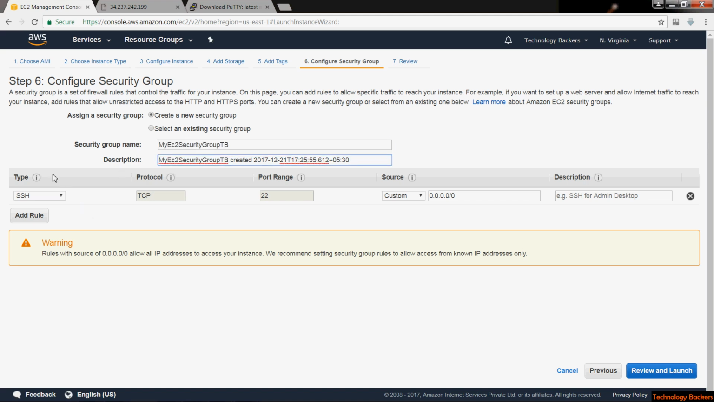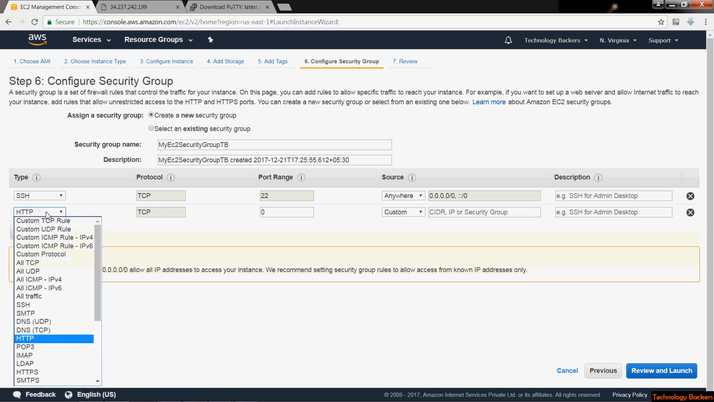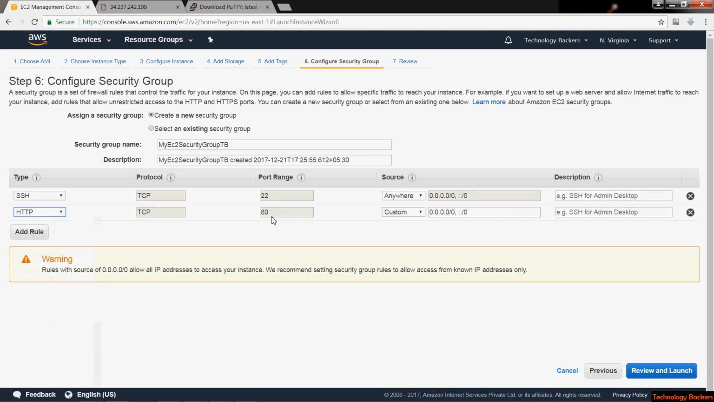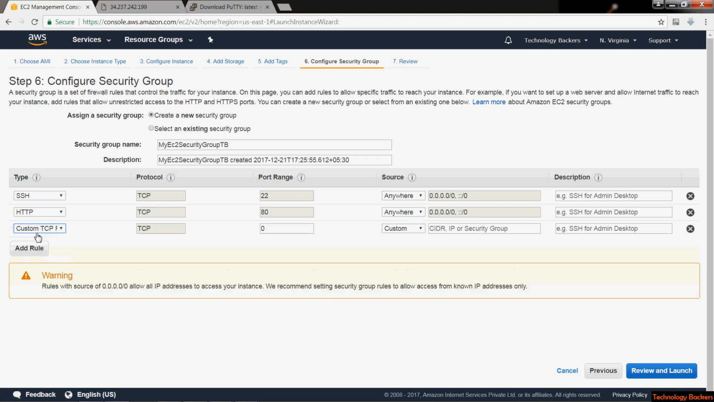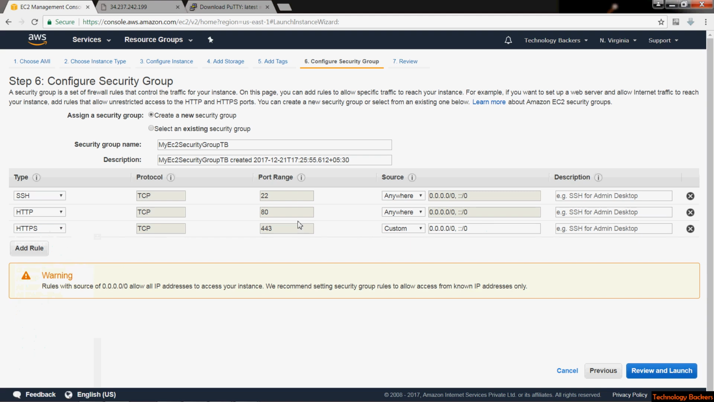One thing we want is to SSH into this EC2 instance. I will say anywhere for now. And we also want the HTTP traffic so that anyone can access our website, anyone can see our website or web page. I'll add HTTPS also. Automatically the port range will come here and I'll say anywhere.